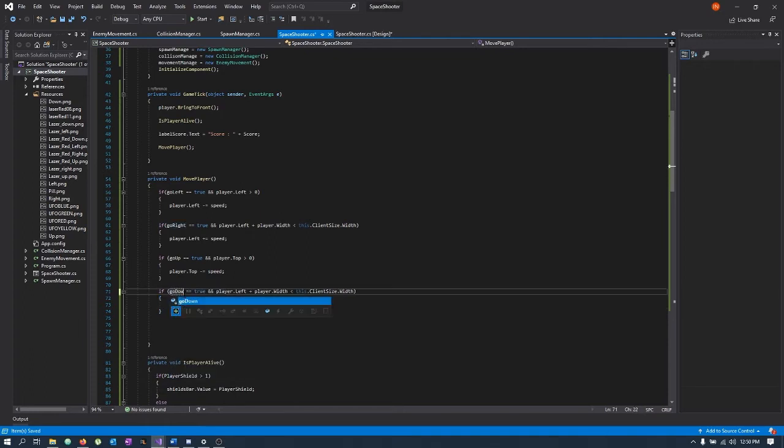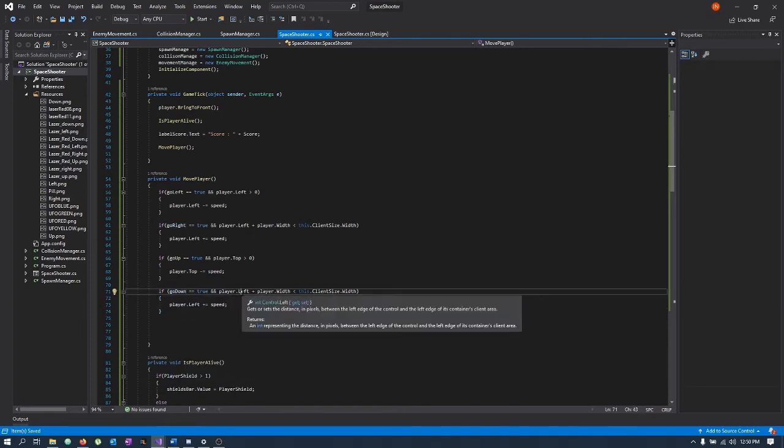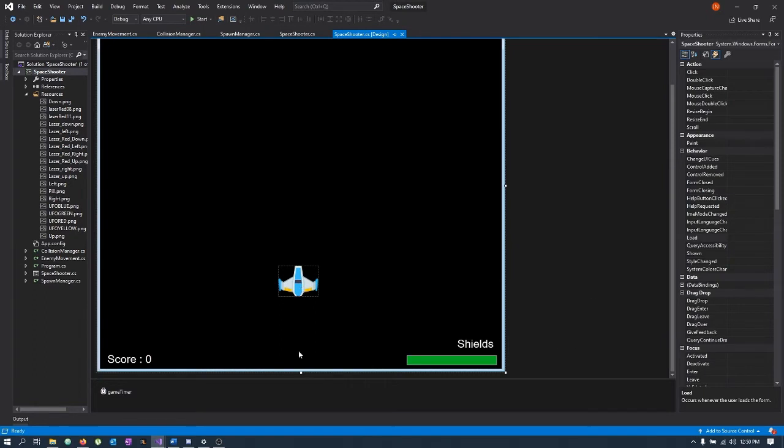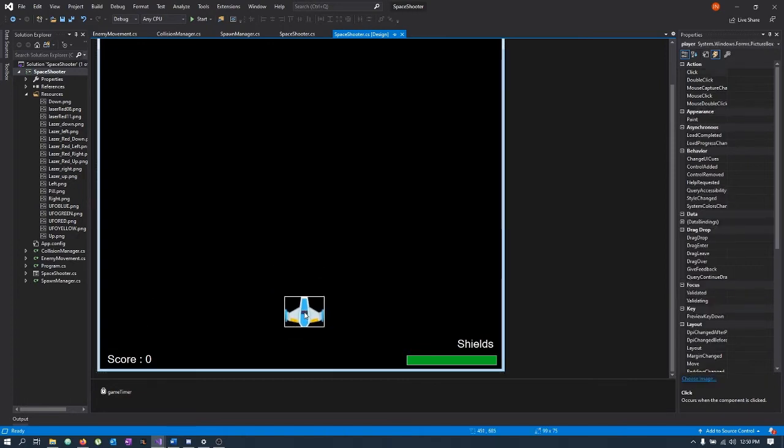So if the player is to go down, the player's top plus the height of the player is less than the client's height. So that's towards the bottom here. I'm going to add a bit of a buffer as well, let's say about 100 pixels, just a bit of a buffer towards the bottom here so the player doesn't interact with a lot of our elements. So it'll pretty much stop somewhere towards here.